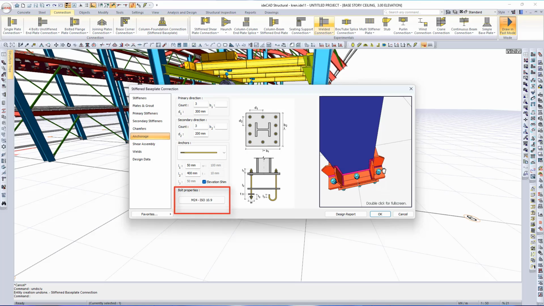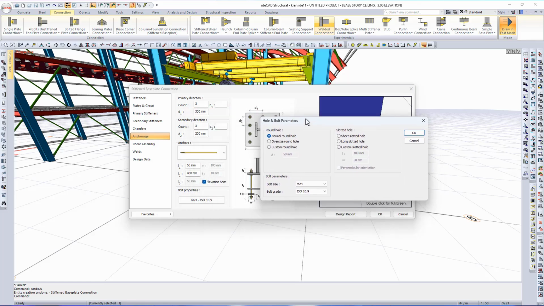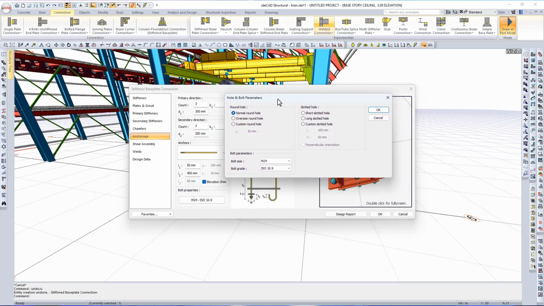Let's take a look at the bolt settings. I clicked on the bolt properties section, and a new window appeared. The normal hole type is selected by default. There are 3 options available: normal, oversized, and custom. When you select custom, the corresponding input fields become active for further adjustments. I'll leave it on normal. On the right side, you can also choose between short slotted, long slotted, and custom slotted hole types.